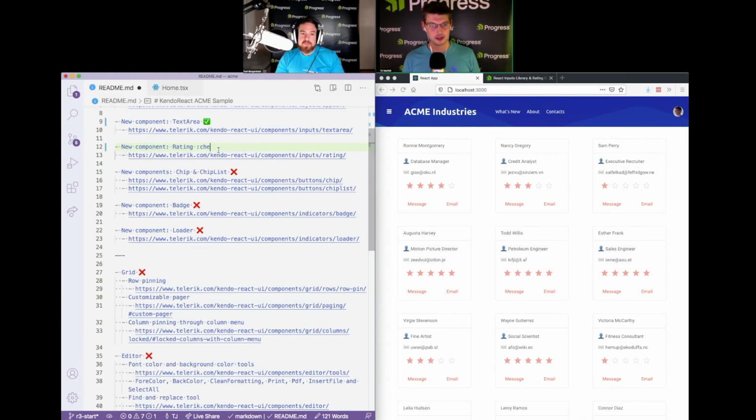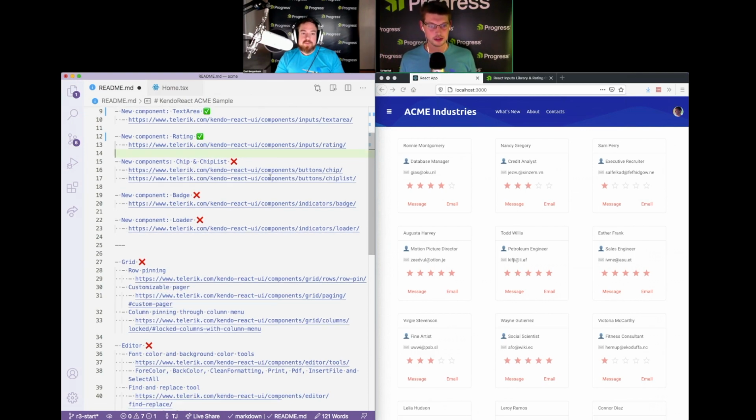Like I said, you can go to the demos. This is under the inputs control, and there are some ways you can custom render this, like if you wanted to show hearts or other icons. But really it's a simple control, and if you need to display even static ratings, it's kind of nice for that as well.